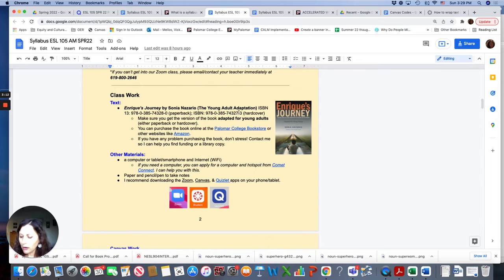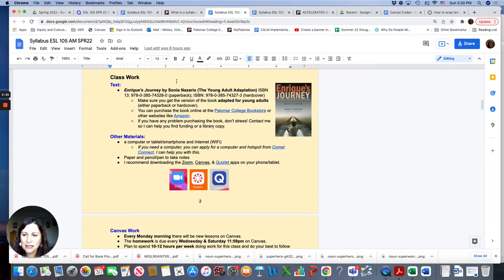You can buy the hardcover, like this one where it's hard, or you can buy a paperback, or you can even use an ebook, electronic book. We will be taking notes in the book, but if you want to get the ebook, you can always take notes on a piece of paper. So it's your choice.